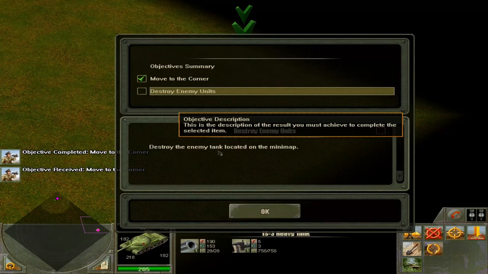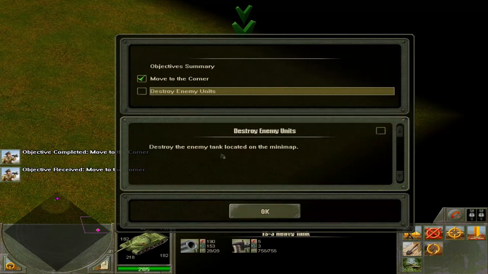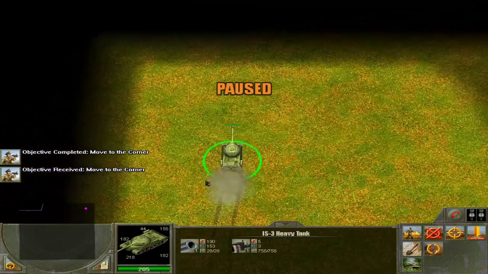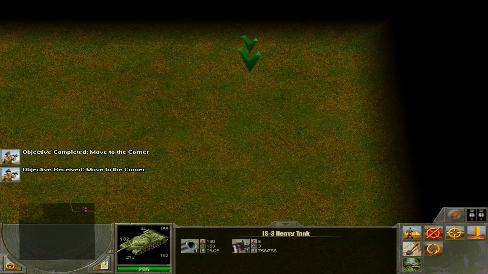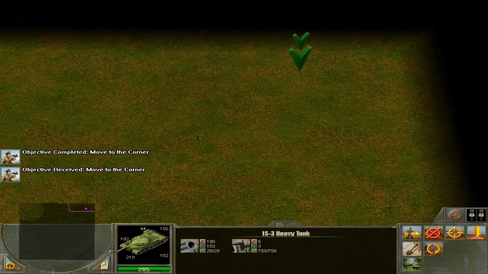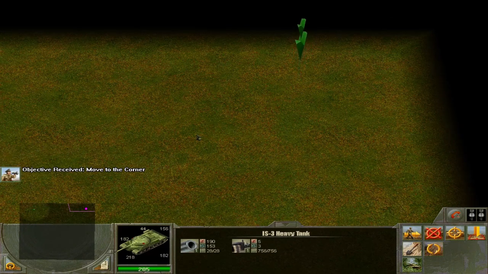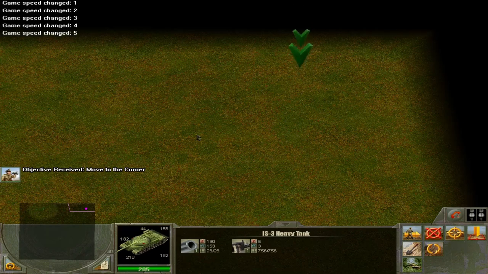Destroy the enemy tank located on the minimap. I'm missing an S. Okay, so now let's go ahead and have our IS-3 swarm to position and obliterate the Panzer 38Ts, the poor tanks that have no love in this game. I am terribly sorry.